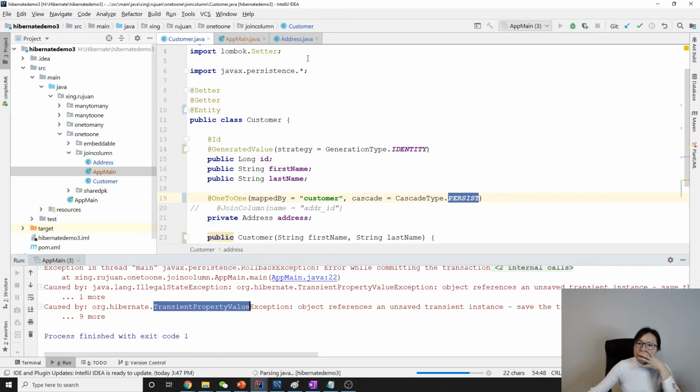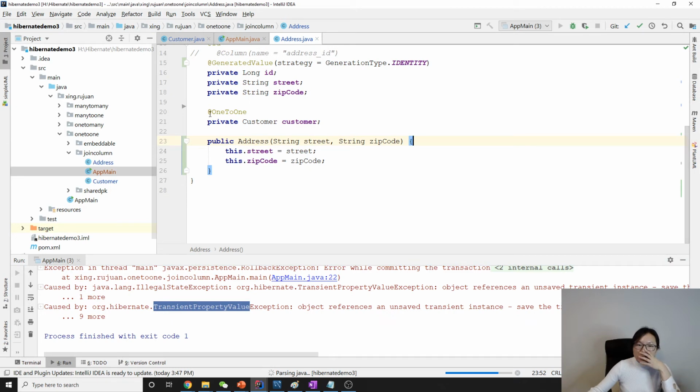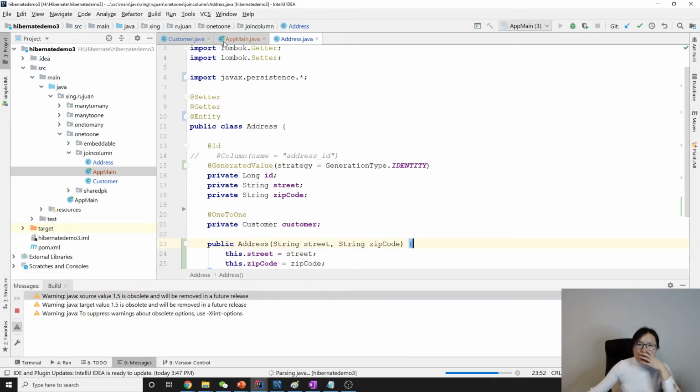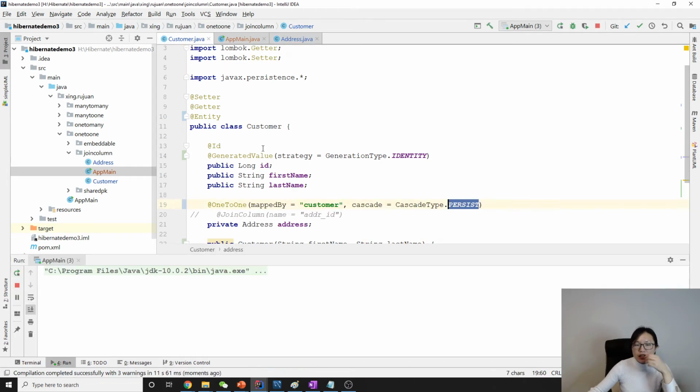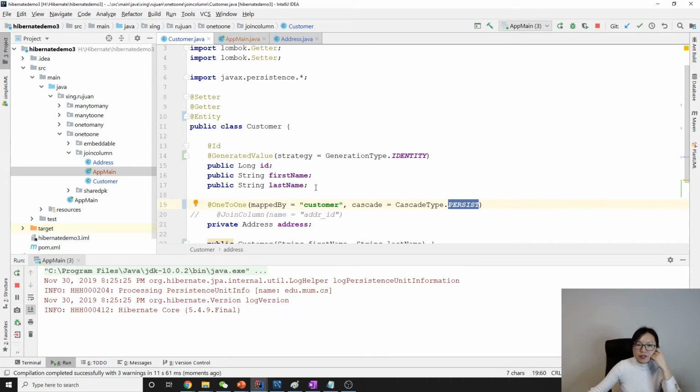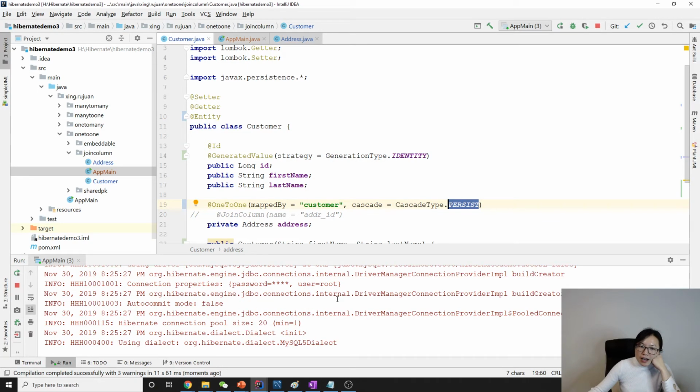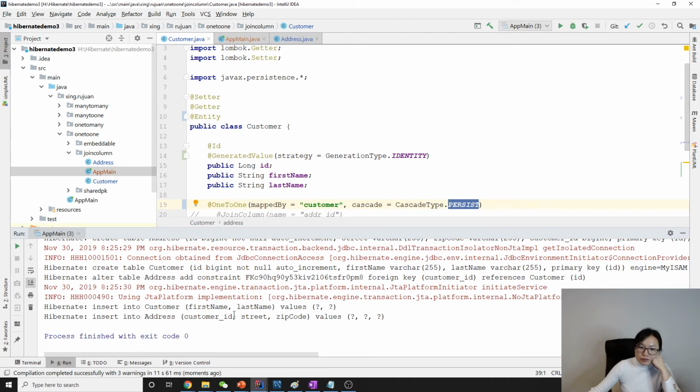I forgot. I see this one is one-to-one, then I was thinking it's unidirectional. That's why I said saving the customer won't have the exception, but it's bidirectional. So we have to add a cascade here. So now no problem, and it inserts the value into the customer and address.